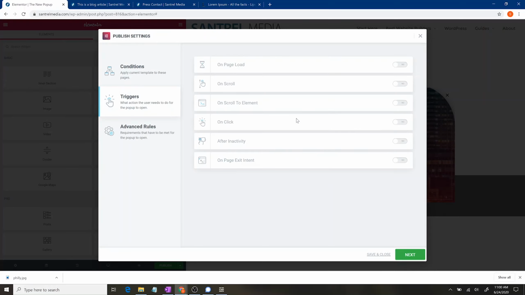Within this, we have triggers. Triggers are what is going to make the pop-up appear on these pages. We could say when the page loads, just pop it up immediately. It doesn't have to be immediately either. It could be a timed pop-up. We could have it when they scroll down to a certain level. We could have scroll to an element. We could have it when they click, or after a certain amount of inactivity, or it could be on page exit intent.